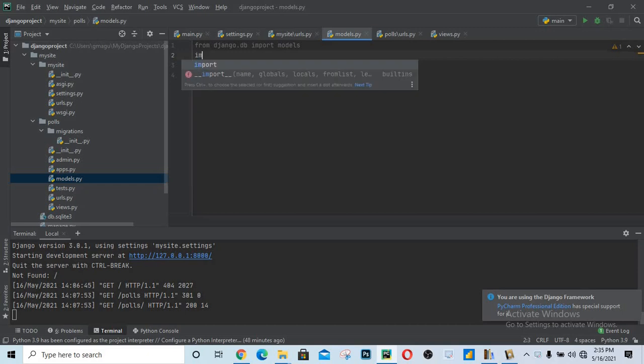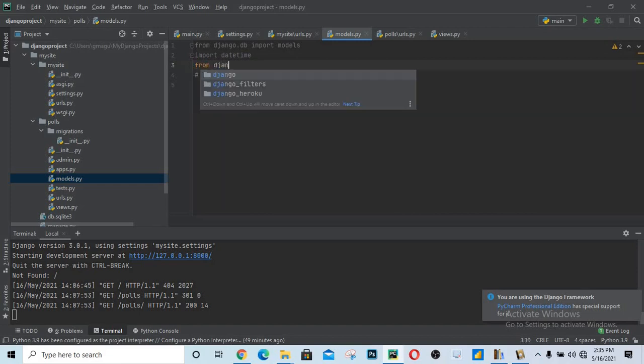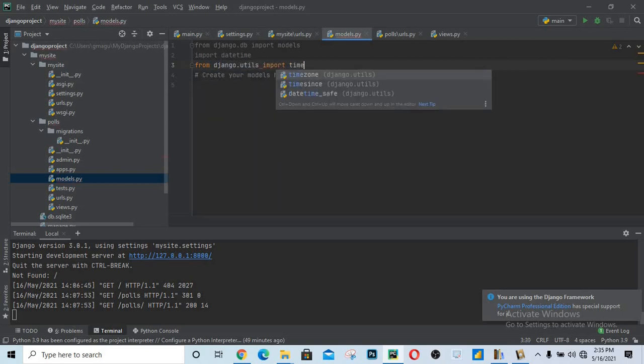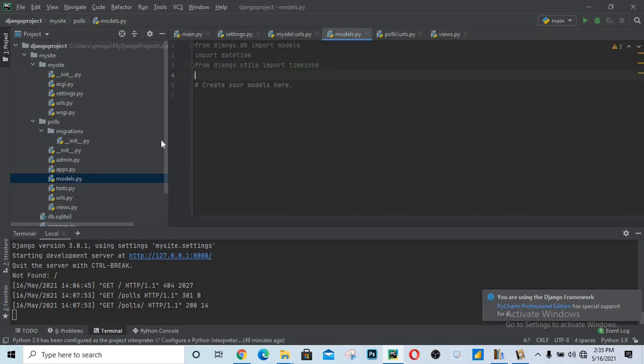So I'll start by importing the date. Import datetime, perfect. And then let's say from django.utils import timezone. So we're saying from django.db import models, from datetime import datetime, and also from django.utils import timezone, and that's perfect. So let's just create models.